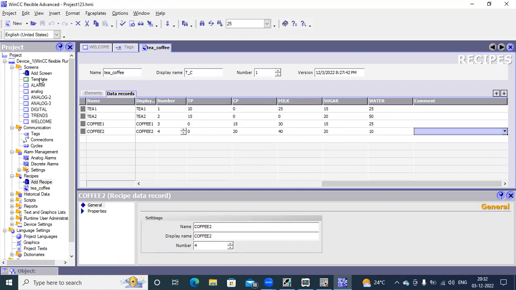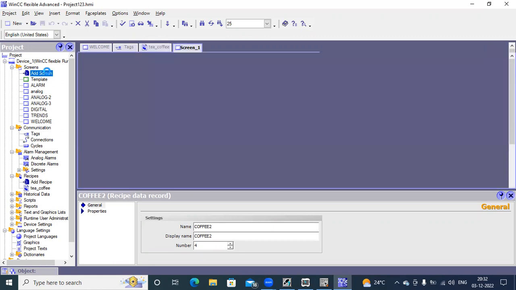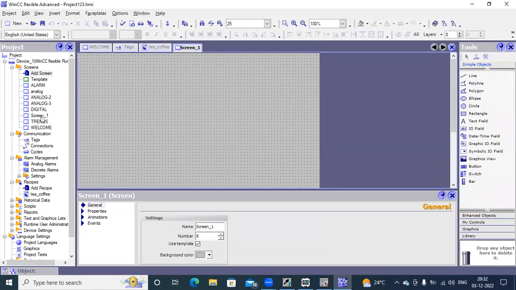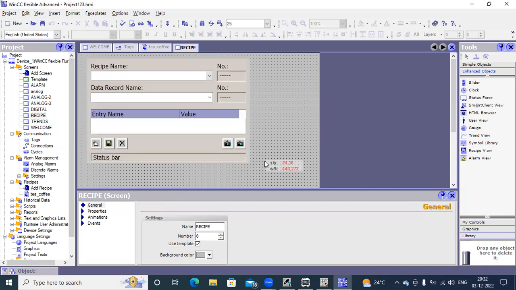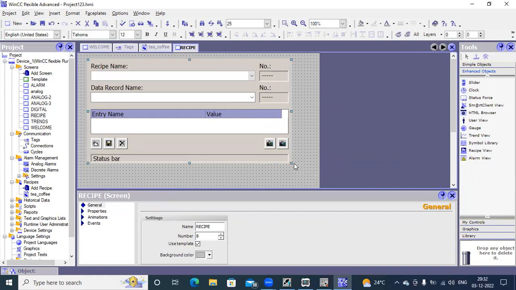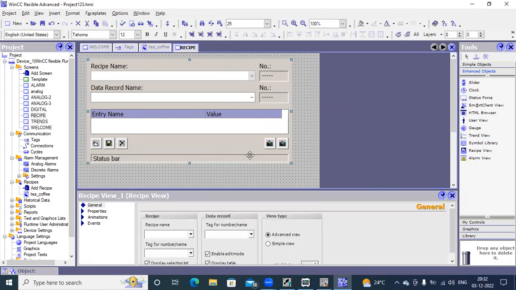Now go to the add screens here. Double click add screen. Click on the add screen. Rename it as recipe. Now, in this recipe window, from enhanced objects, you can see we are having recipe view. Let's add this recipe view over here. Okay, just add it here.